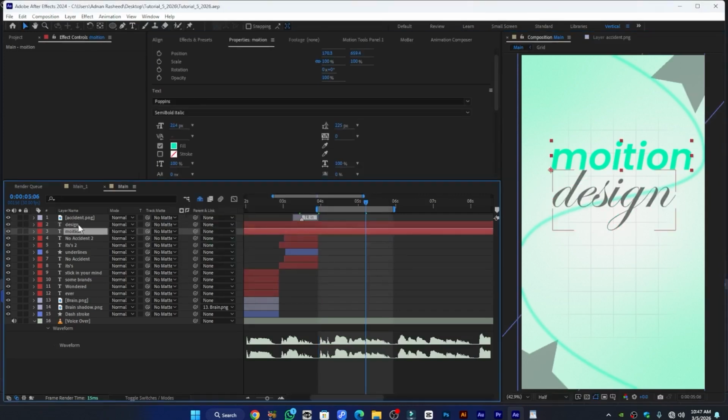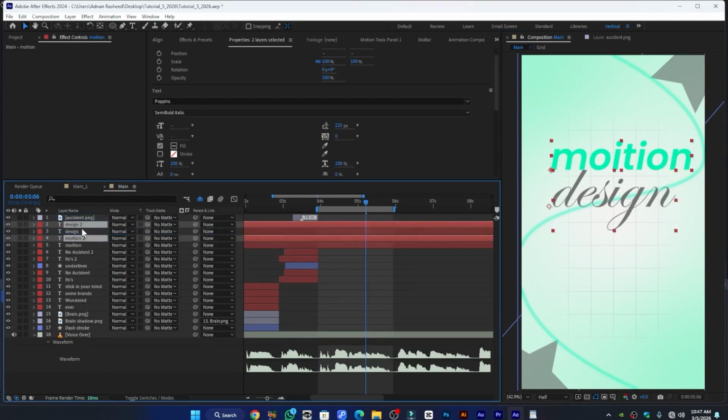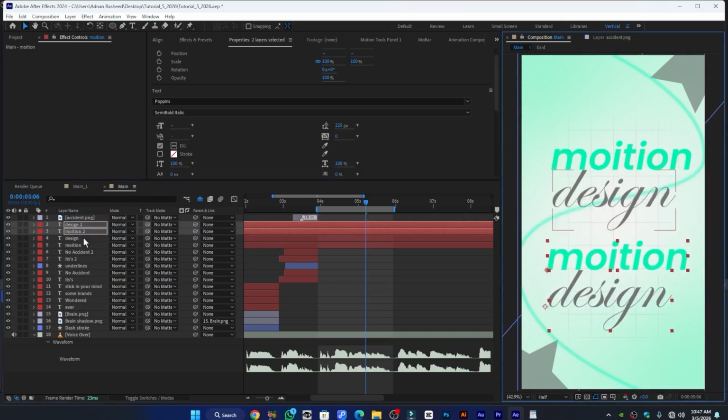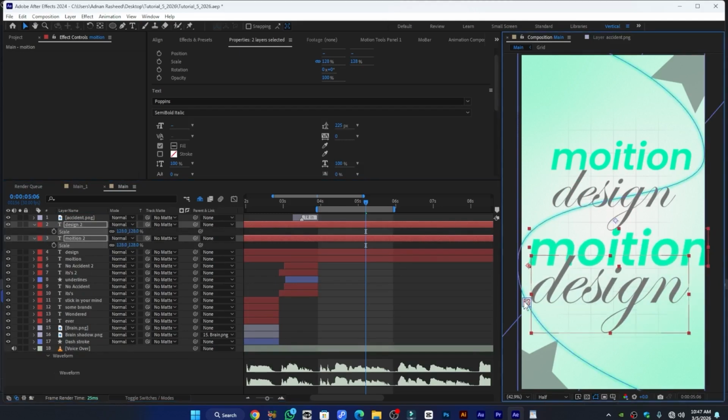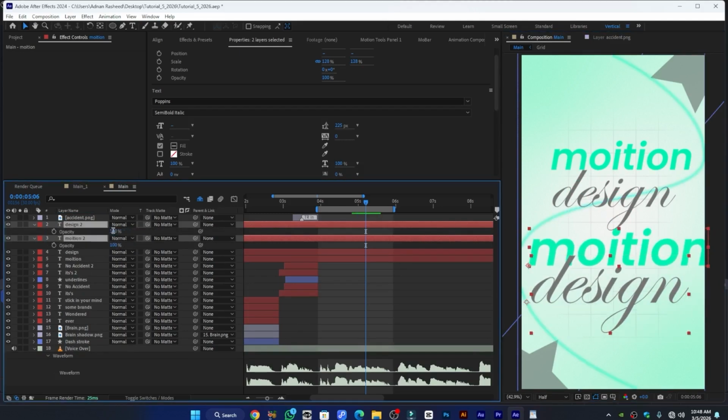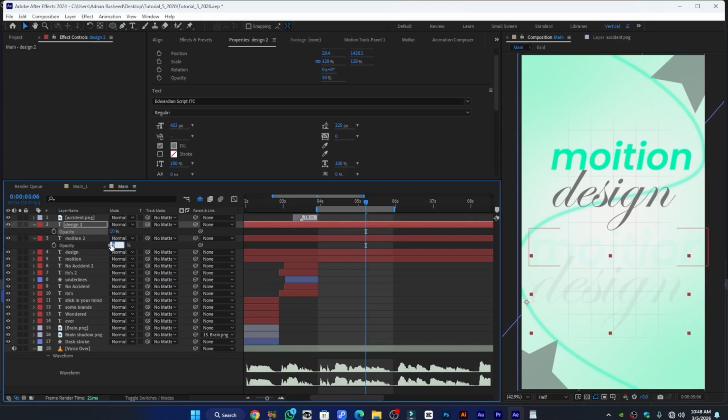Now select both of these text layers, press Ctrl D and duplicate and move them all the way up behind the accident layer. So here I will move it down by selecting both of these layers, press S and scale its size. And also press T for opacity and decrease the opacity, set the value around 10%.